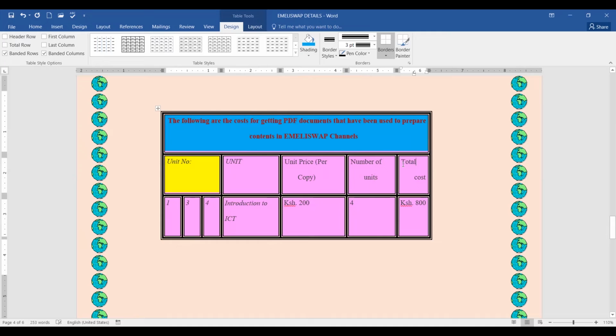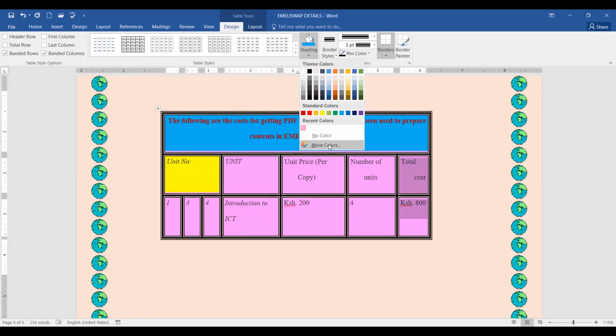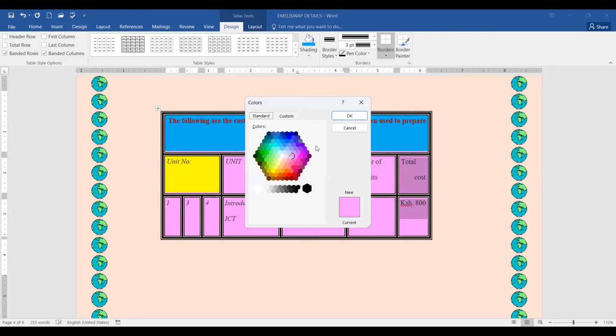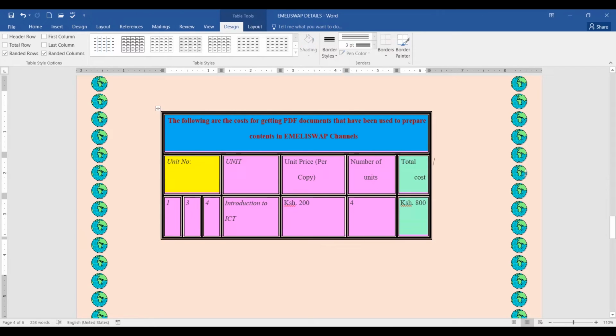If, for example, I want to shade the one for the total, the entire column, I will select those cells that way. Then I'll click on shading. Then I can even click on more colors. I choose a color of my choice. For example, I can choose that one. Then I click OK. So that's how you can do your shading on your table.